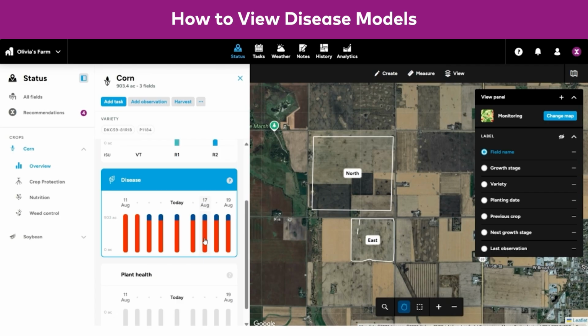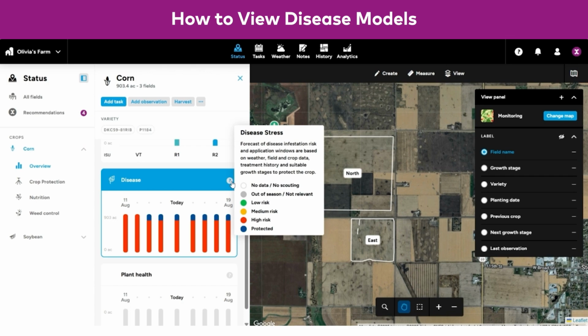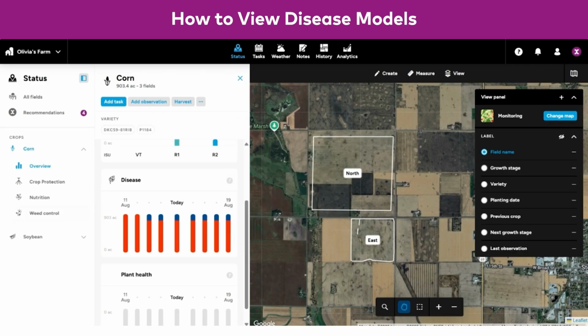The disease graph shows a forecast of disease infestation risks and application windows based on weather, field, crop data, treatment history, and suitable growth stages to protect the crop. You can sort this crop by disease as well. Hover over the question mark again. Here we're able to understand the color codings.